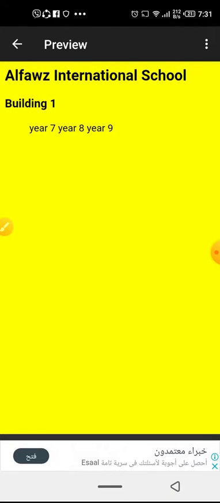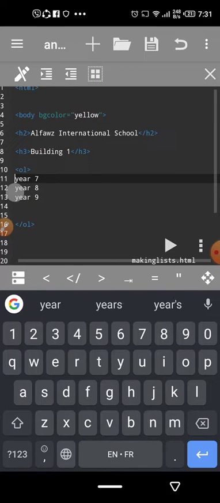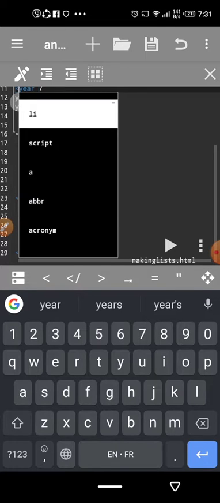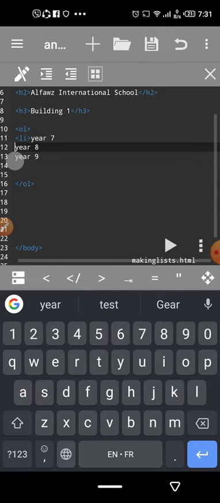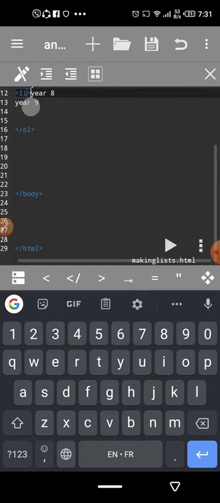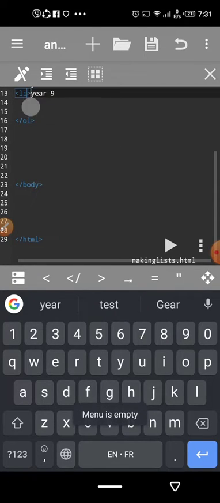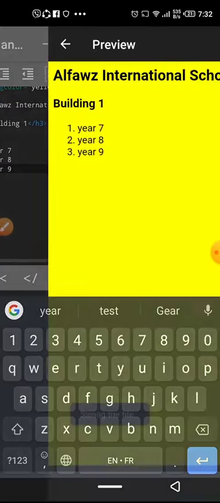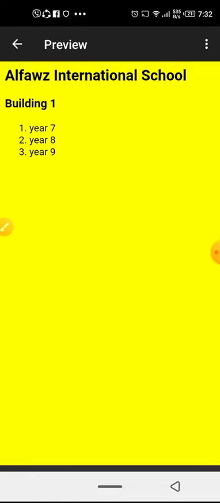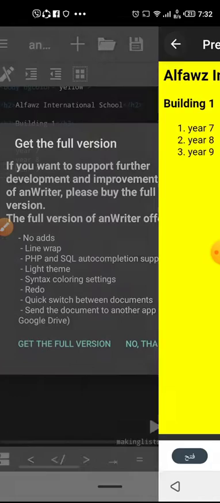Okay, it doesn't work. What is missing? What is missing is the list tag. We need li for each. So save, and we're going to have a list 1, 2, 3 in order. That is an ordered list. 1, 2, 3 numbered. By default, it is a numbered list.